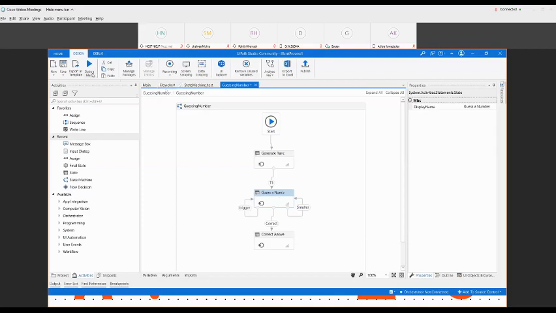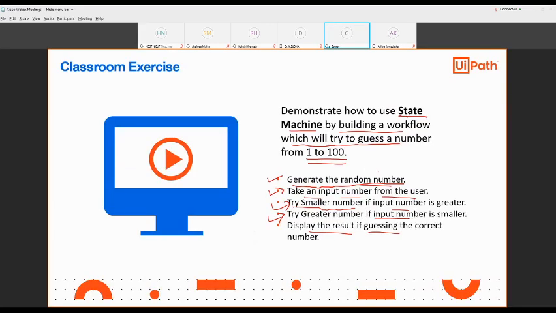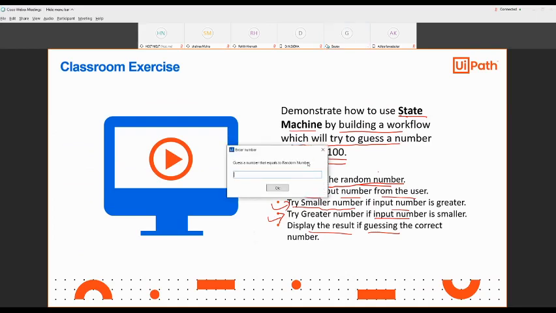I think I can execute it now. Run file. They're asking me to guess a number that equals the random number. I have given a number range for the random number from 1 to 100. I'm giving 50.